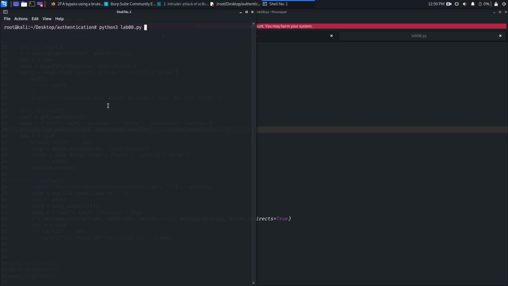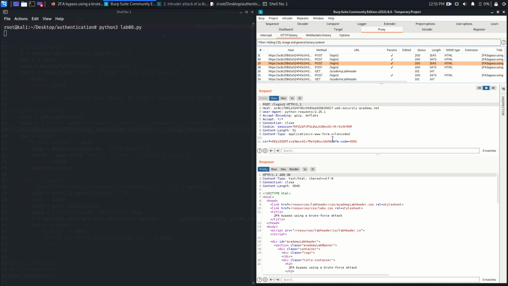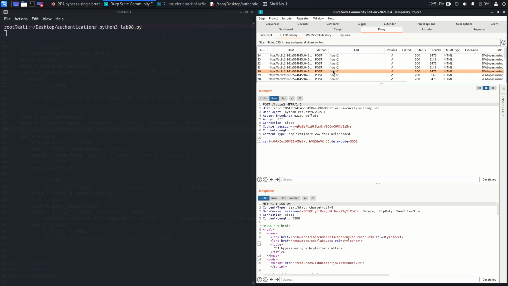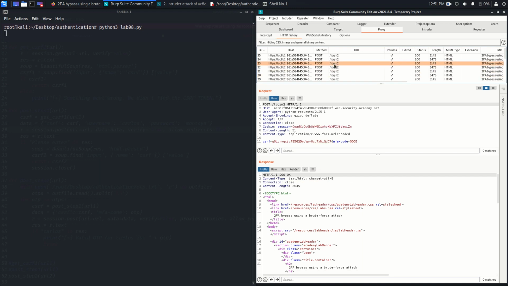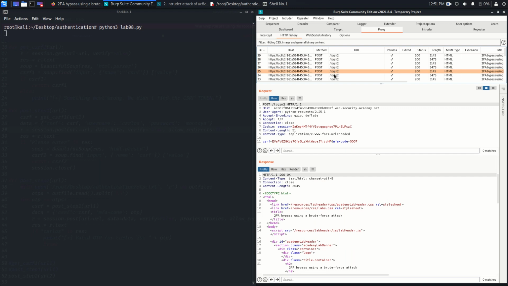So I'm going to run lab08.py, and let's hit enter. We get something here. Yeah, we started getting hits. You can see, this is the first post request. You can see the CSRF value is different. Another request, different. Another request. So you can see all requests have different CSRF values, and it's going to check every OTP with a different CSRF, and you can also see the session IDs are different. So that is what we need.